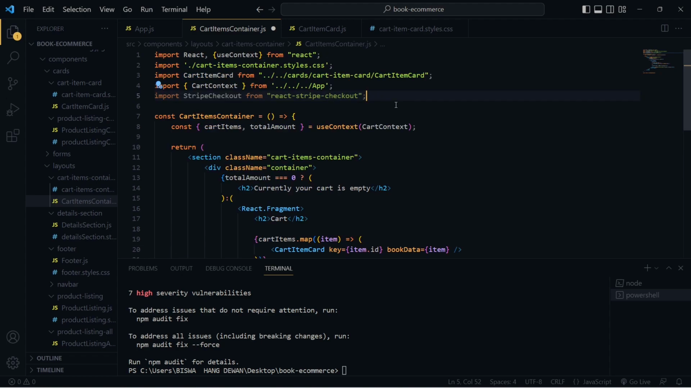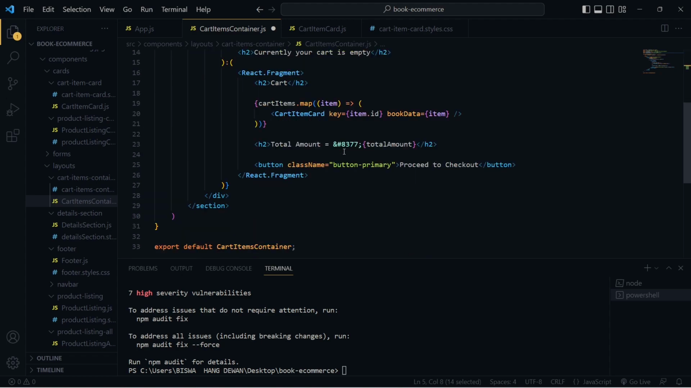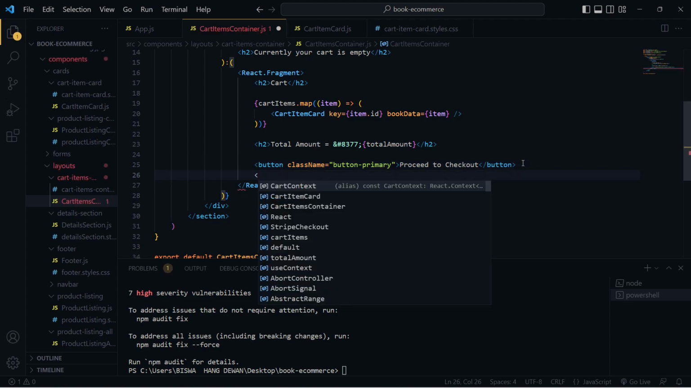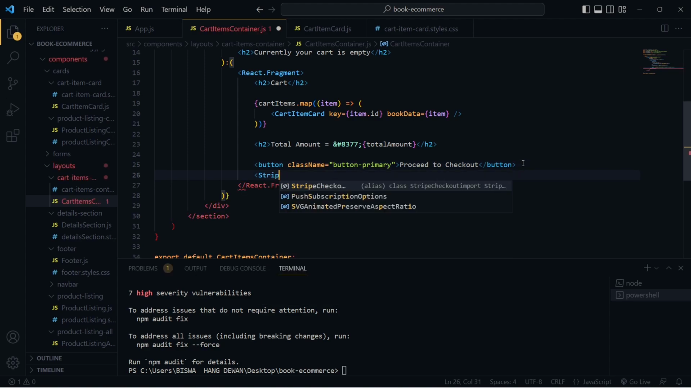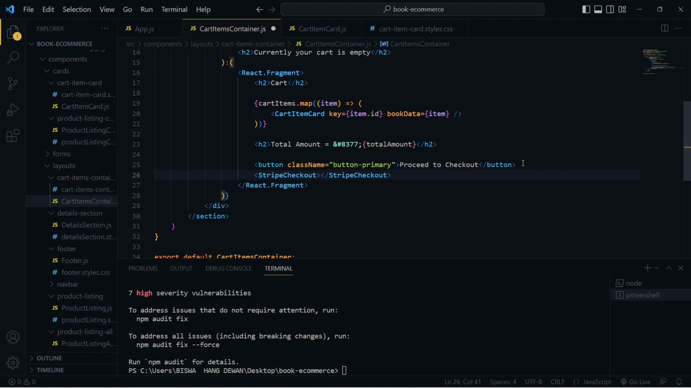Okay, and we are going to use this Stripe checkout component right over here. For now, let's create it below this button. So I'm going to say StripeCheckout, something like this. Let's not add a closing tag here, but instead add the closing tag here. So let's just save this and see how this component is turning out in our browser.